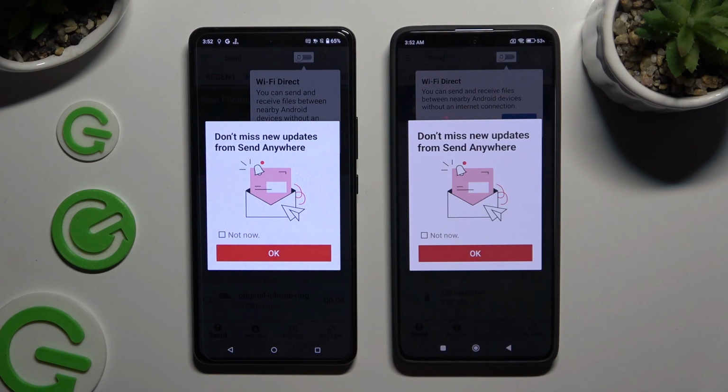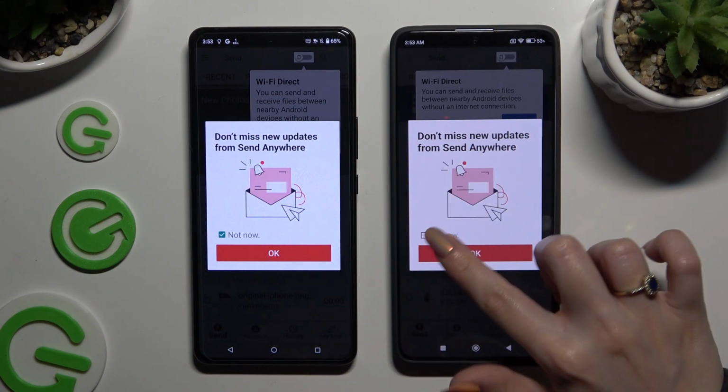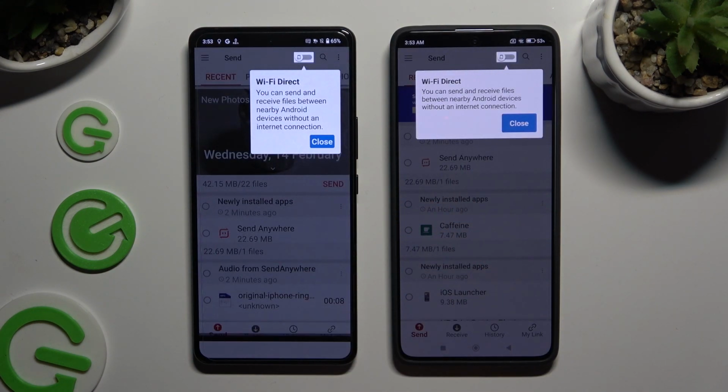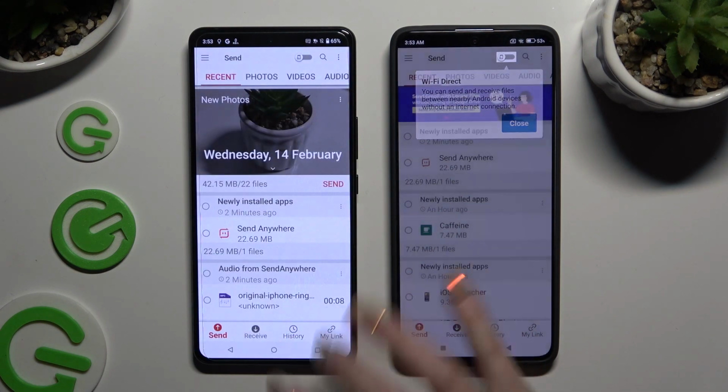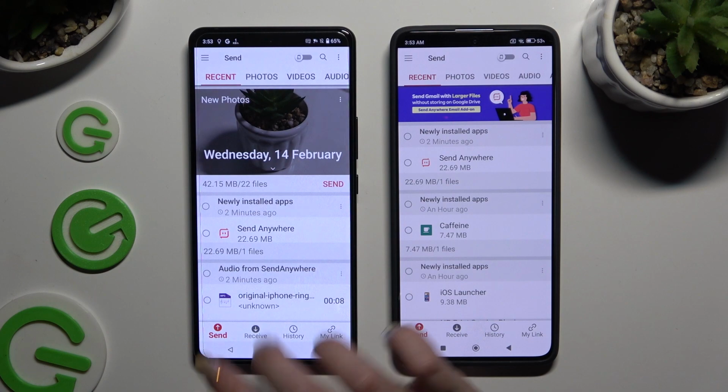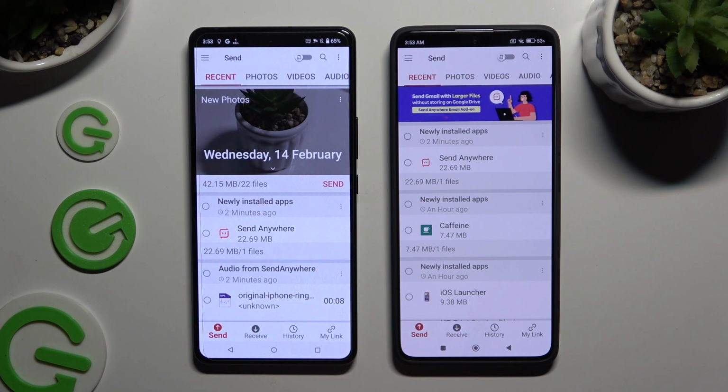In this window though, about new updates, you can select Not Now, or just close it right away by hitting OK. Finally, after clicking on your device's screens, select Send at the bottom left corner of ASUS. Then Receive right next to Send at the bottom of an Android.